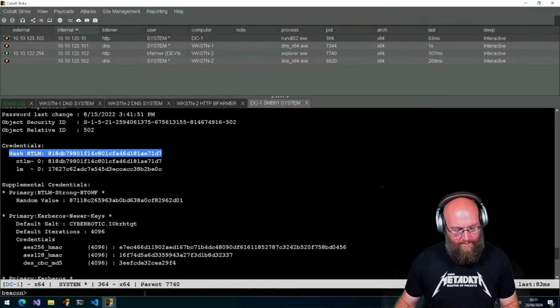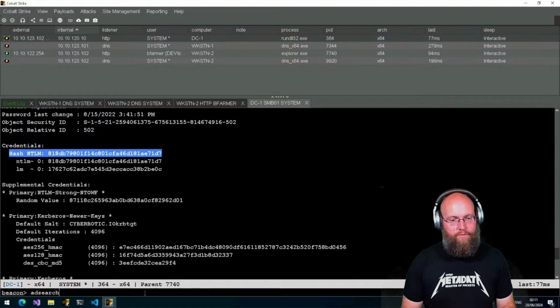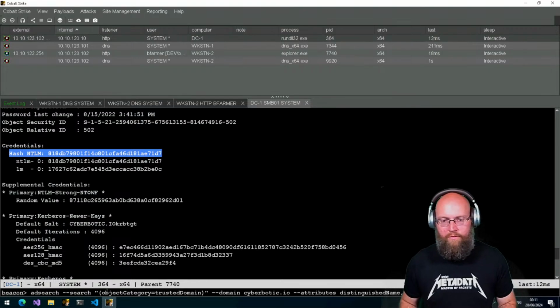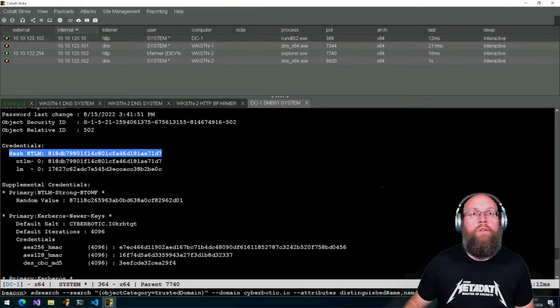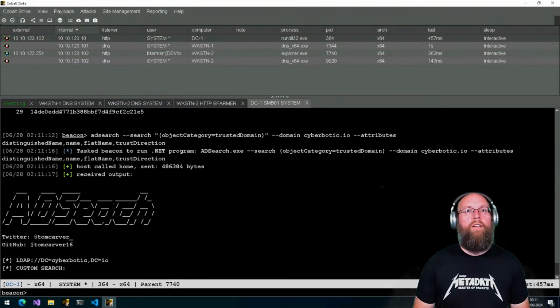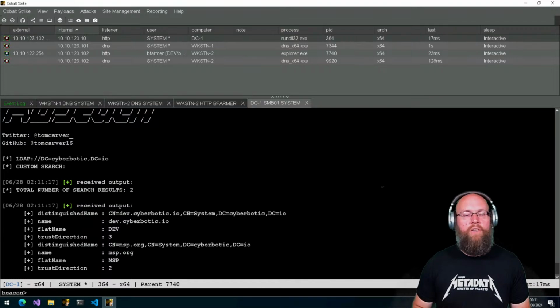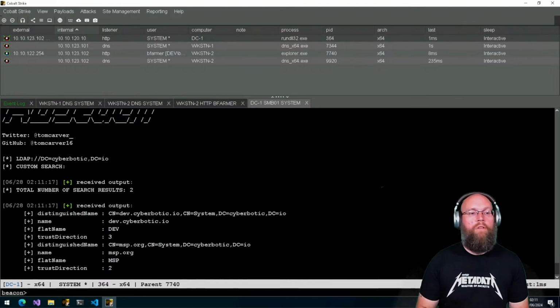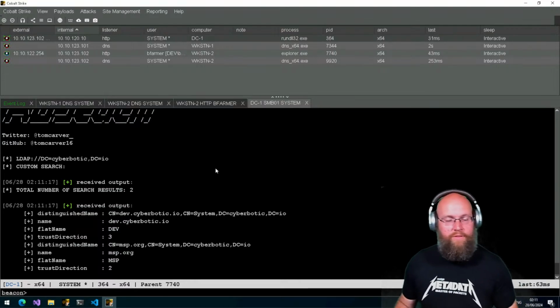All right, so we have an AD search. Find shared credentials between the domains. Let's see.